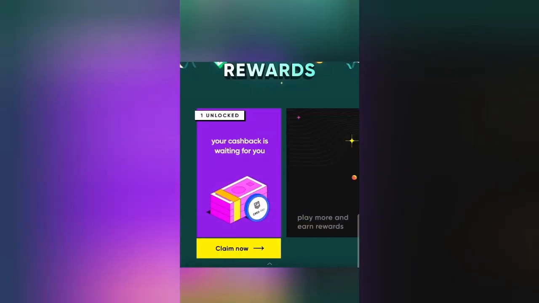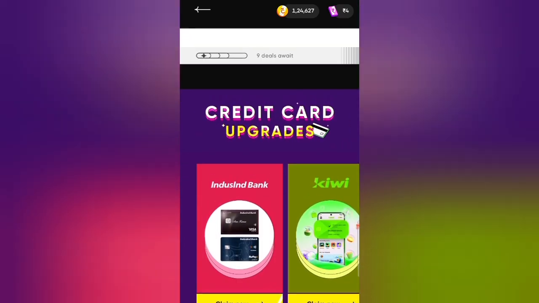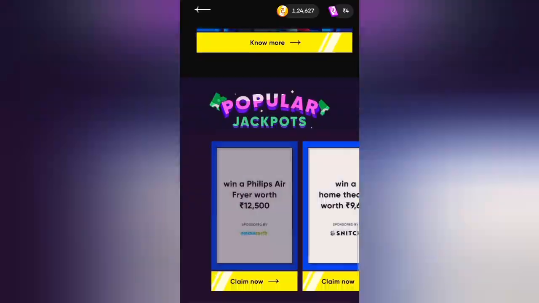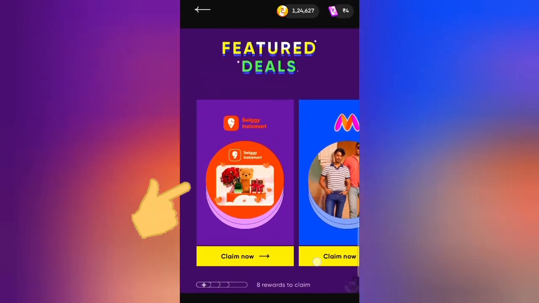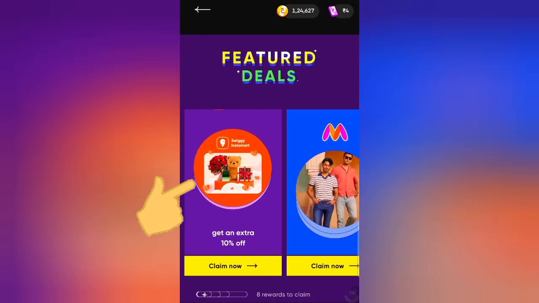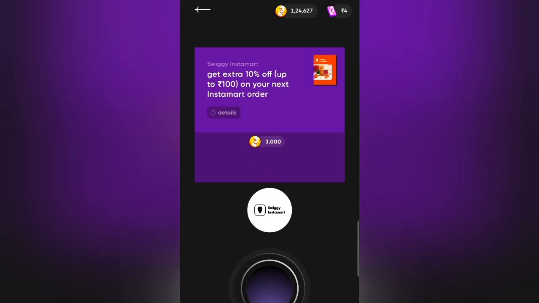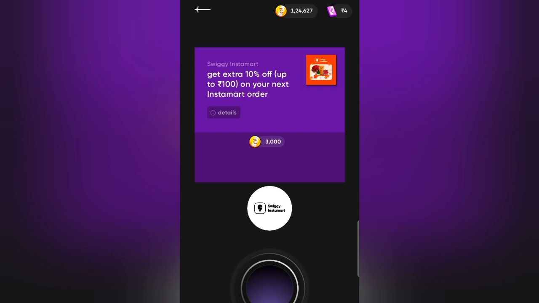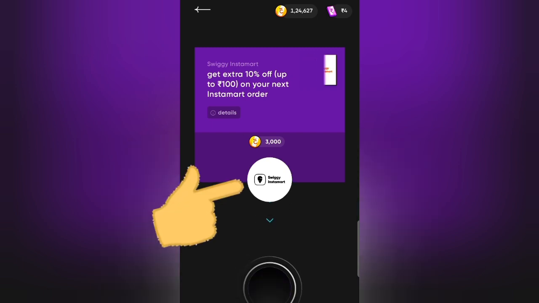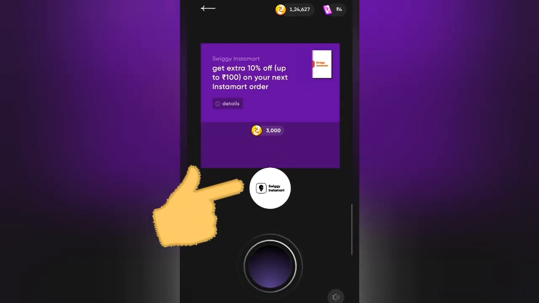Free gift also is available. Once you go to rewards, you can scroll down and you will see the featured deals. You can click on the Swiggy Instamart banner. Once you click on that, you can claim the voucher or the coupon, whatever you call it. And this coupon is unique for each user.